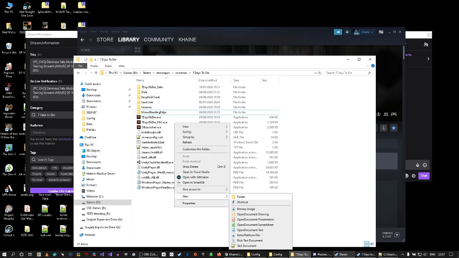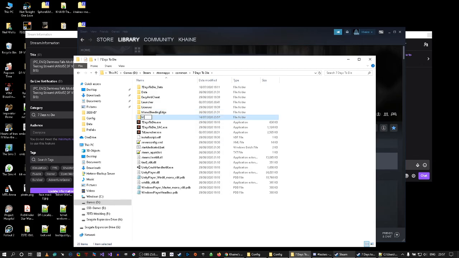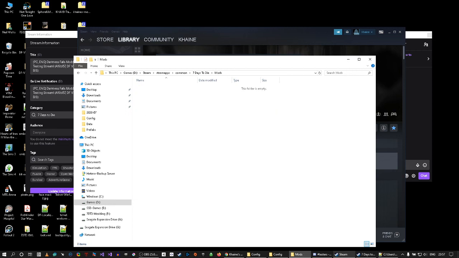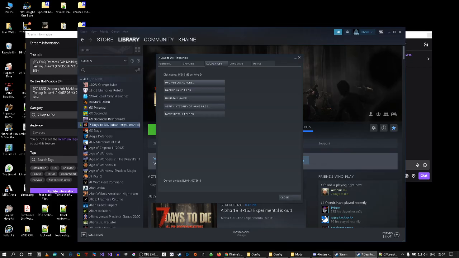Right click, New, Folder. And you call it mods. That is important. Go into that folder. So as you can see there, games, Steam, Steam apps, common, 7 Days to Die, mods. That's where you need to be.